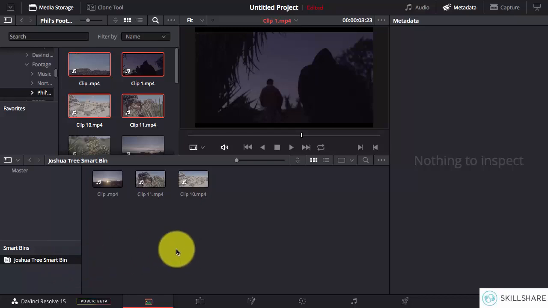So that was all about bins, and also we looked at the overall interface of the media workspace in this section. In the next section, we will start exploring the next workspace, which is the edit workspace.